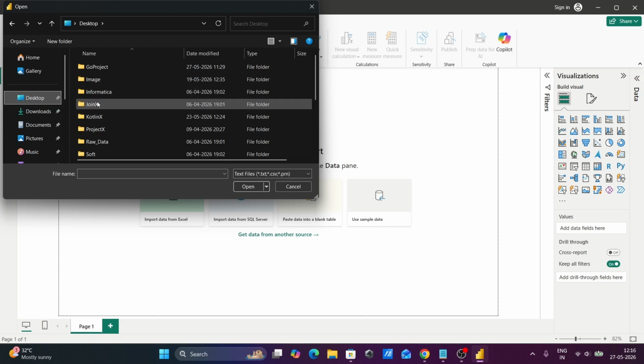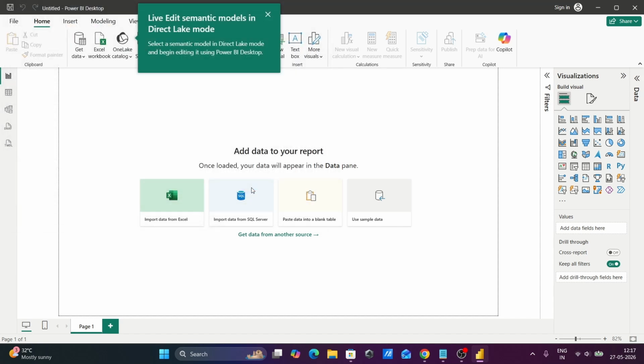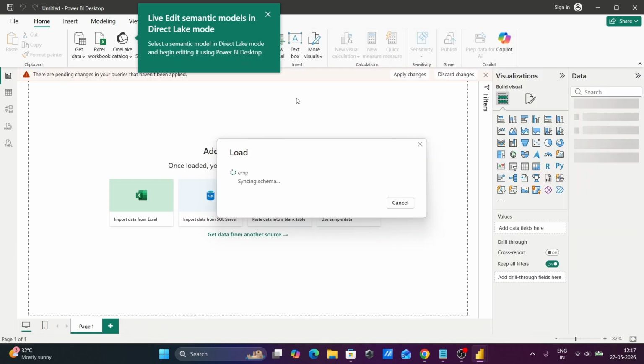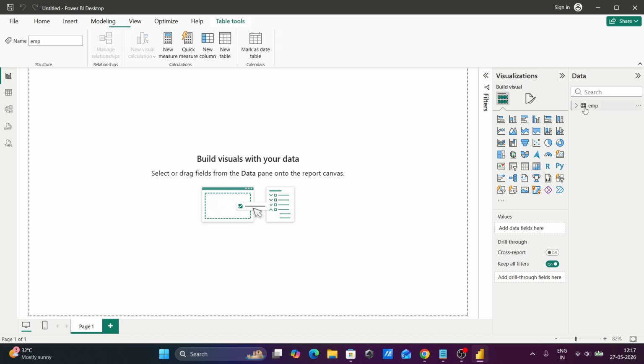Okay, on the desktop, raw data. Here, let's select EMP CSV. So now this EMP CSV, this is the record there. You can load the data or transform it. So by clicking this, you can load the data inside this Power BI Desktop. So this comes up there. Let's double click this.